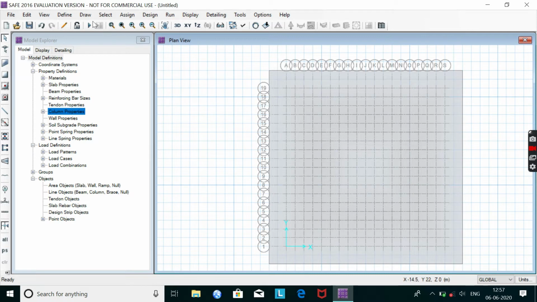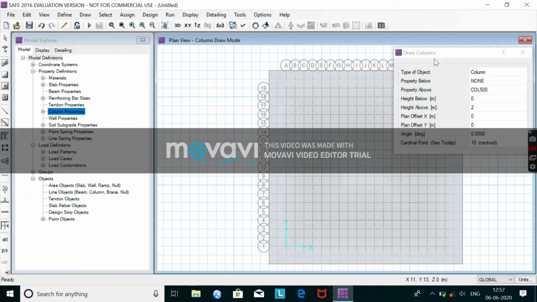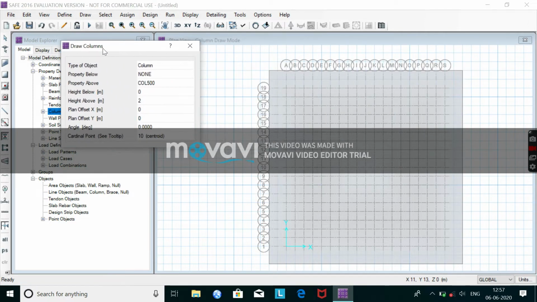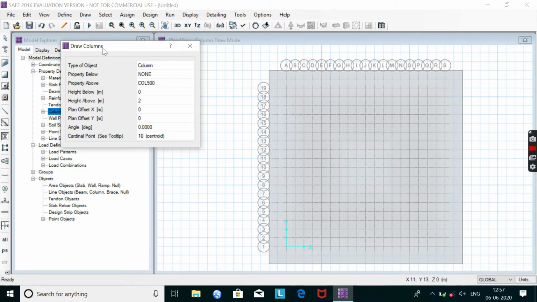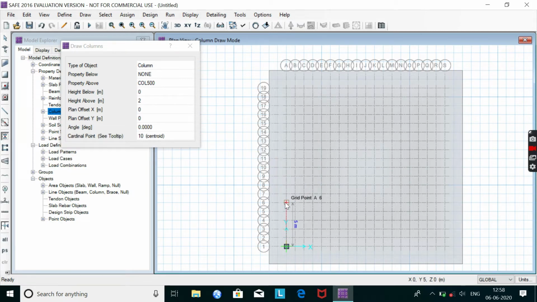Now we'll draw the columns. For that, we'll have to go to the Draw menu and select the Draw Columns option. First, we'll draw the column with dimensions 500 by 500. So, select the property below None and the property above 500 by 500. Then, enter the height below as 0 and the height above as 2 meters. Now we'll draw the columns 6 meters apart. The grid lines will help.